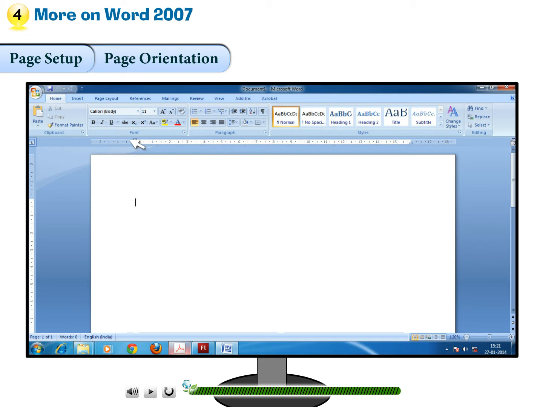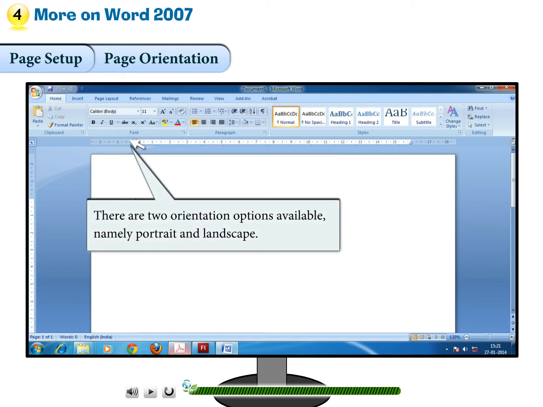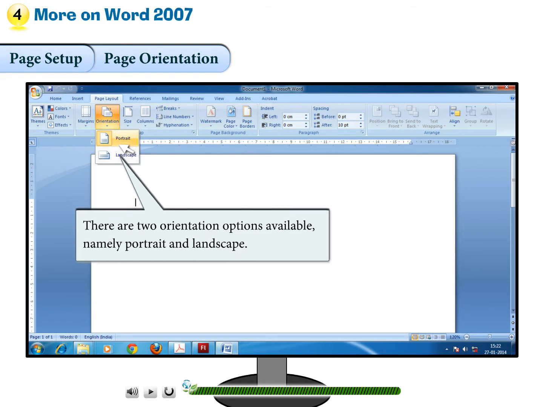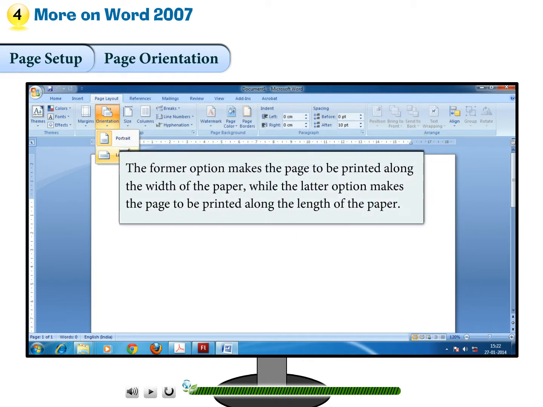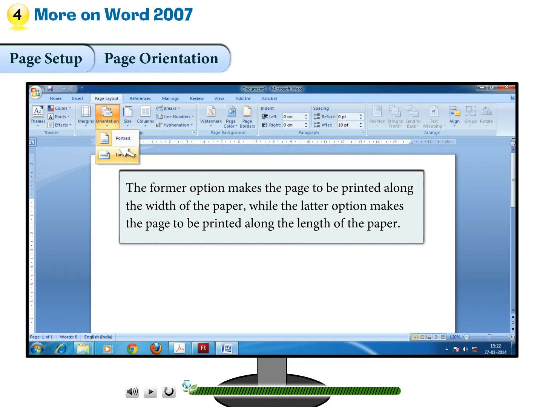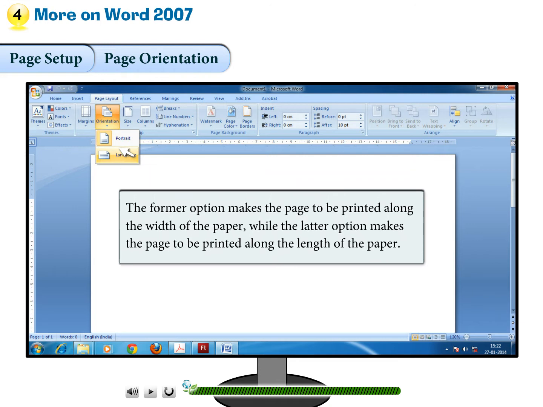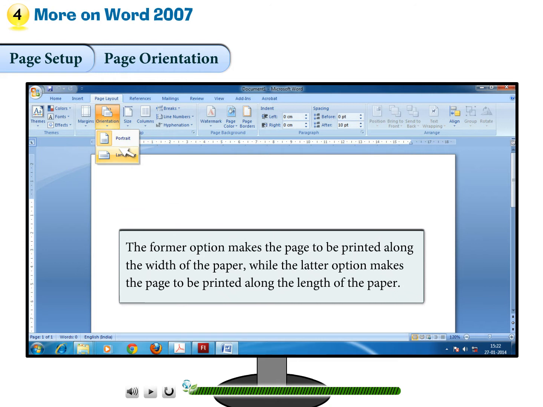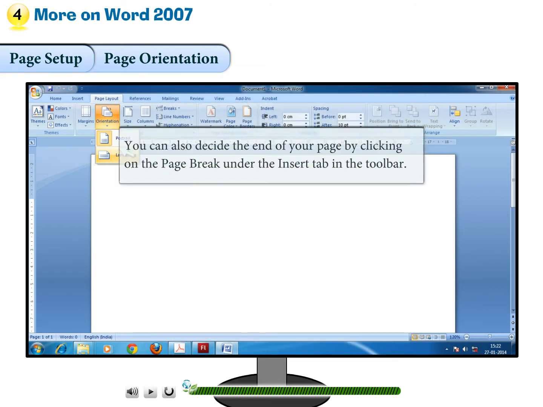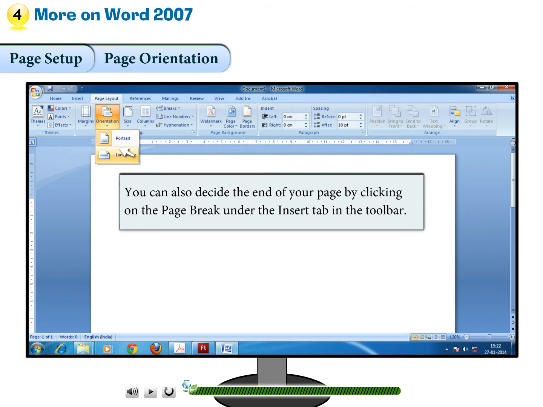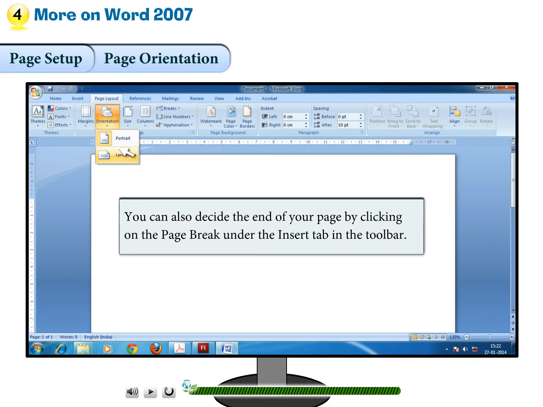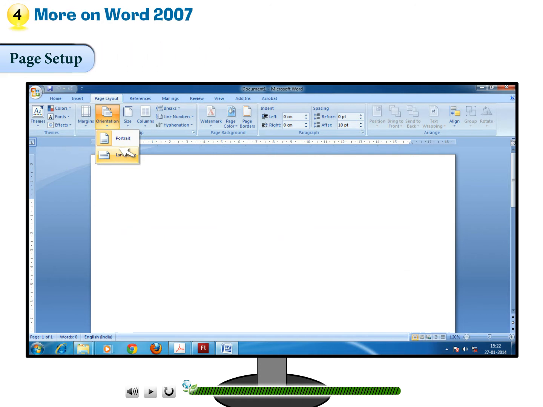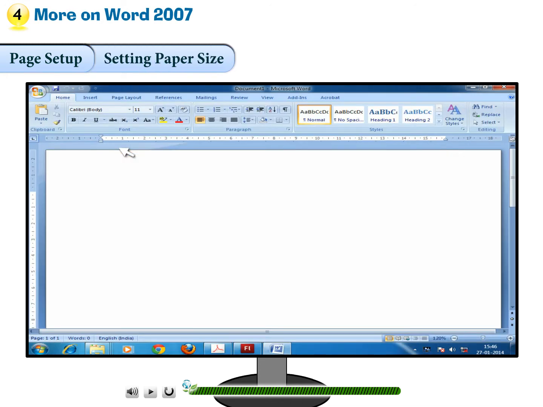Page orientation. There are two orientation options available, namely Portrait and Landscape. The former option makes the page to be printed along the width of the paper, while the latter option makes the page to be printed along the length of the paper. You can also decide the end of your page by clicking on the Page Break under the Insert tab in the toolbar.